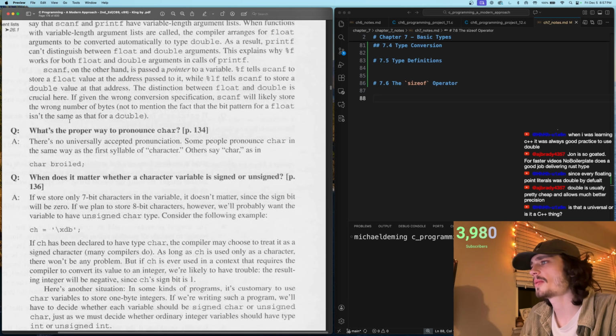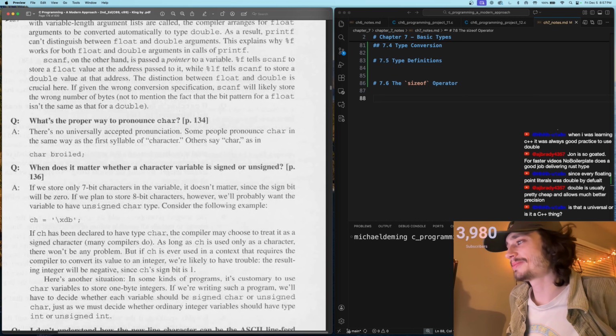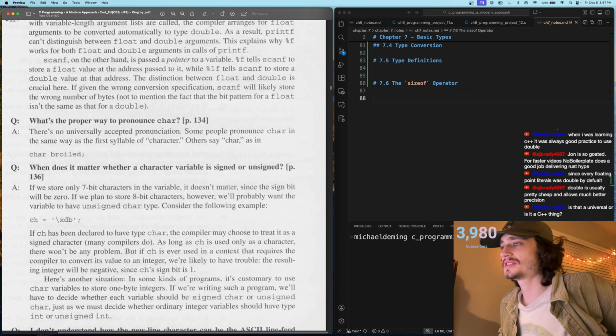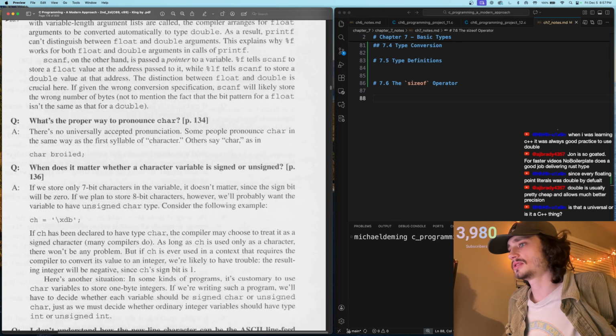Question: what's the proper way to pronounce char? There's no universally accepted pronunciation. Some people pronounce char in the same way as the first syllable of character. Others say char as in char-broiled.